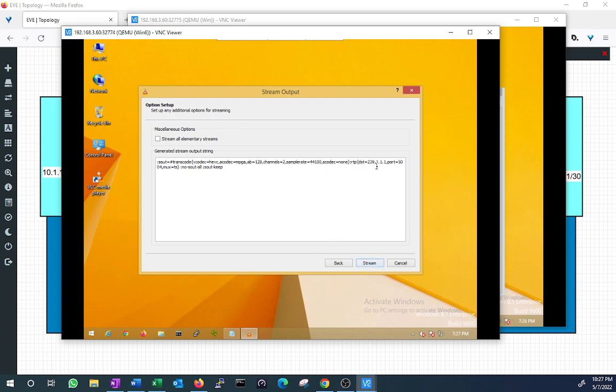So, while you are doing the simulation, you can see there is a destination port mentioned, 5004. The destination IP address is mentioned as 239.1.1.1, but there is no TTL value mentioned, which is very important. So we have to make a slight change here. We have to mention some value as TTL.